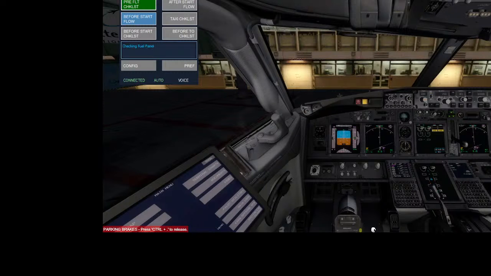Left aft fuel pump on. Right aft fuel pump on. Center left fuel pump on. Center right fuel pump on. Left forward fuel pump on. Right forward fuel pump on. Electrical hydraulic pump 2 on. Electrical hydraulic pump 1 on. Left pack off. Right pack off.